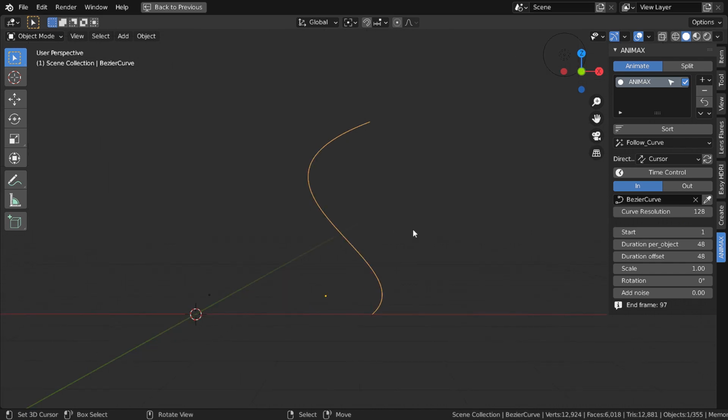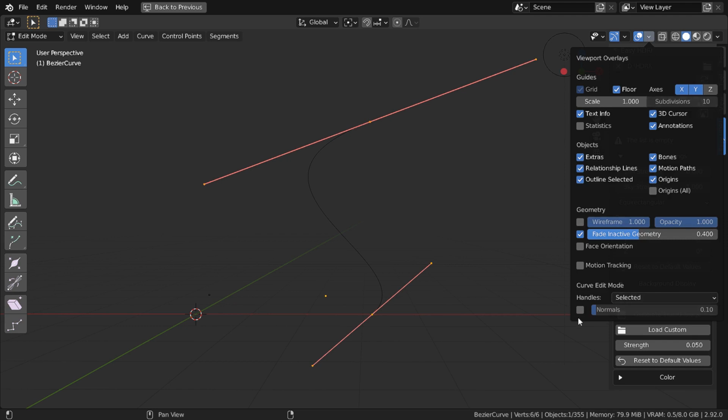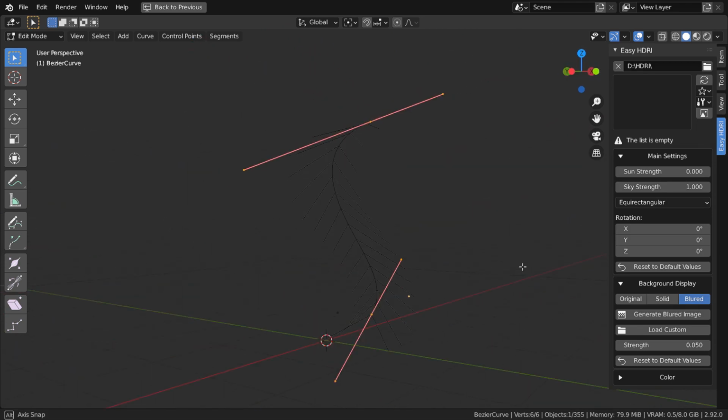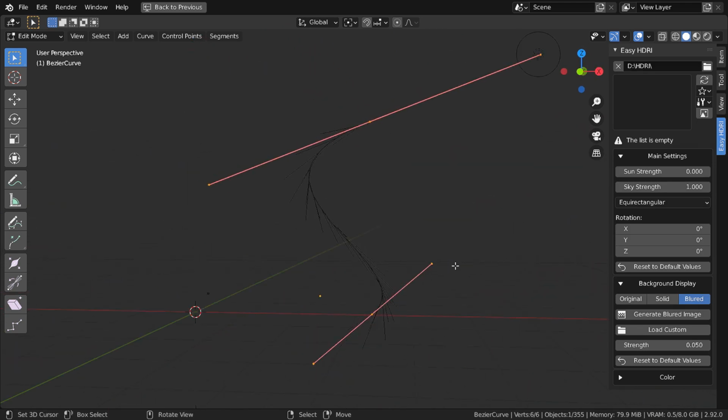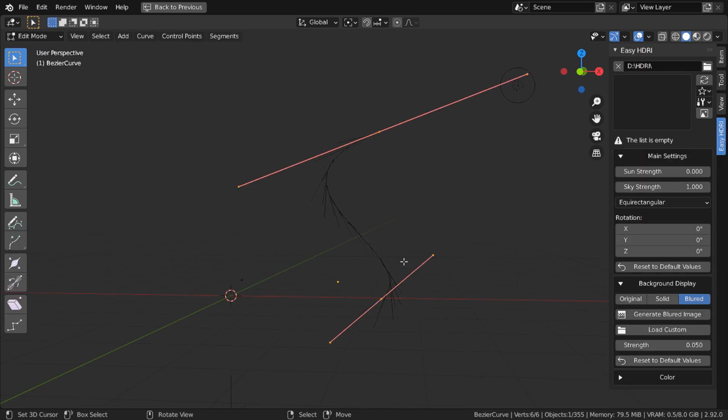Something important to note is that the objects will follow the direction of the curve. To see the direction of the curve in edit mode, go to the overlays and enable the normals. To invert the direction, go to segments and then choose switch direction.